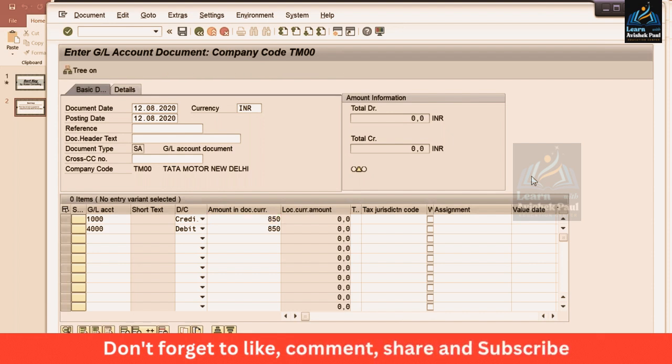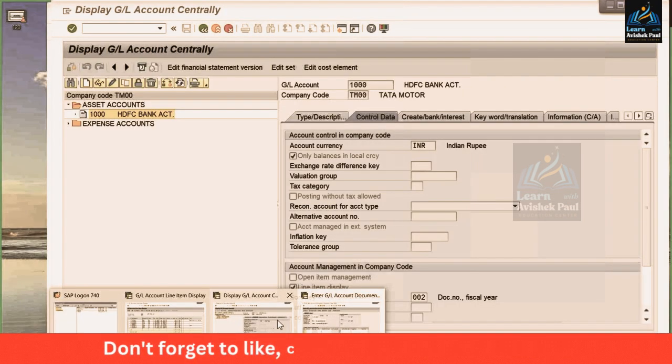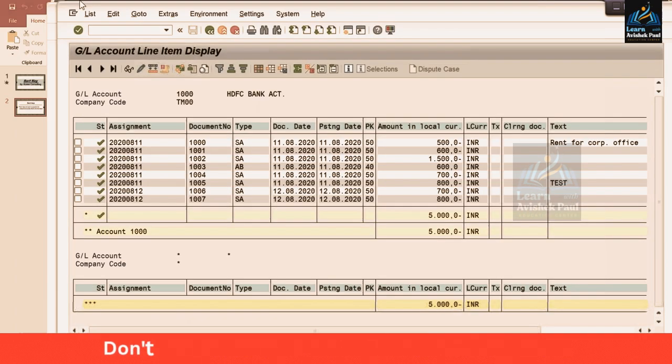So now what is happening, guys? If I post this transaction, the system is going to check which sort key is given against the HDFC Bank GL. We have given 0002, and 0002 is created for document number and fiscal year. It means the assignment field must be updated with document number and fiscal year. Save it, Control H.